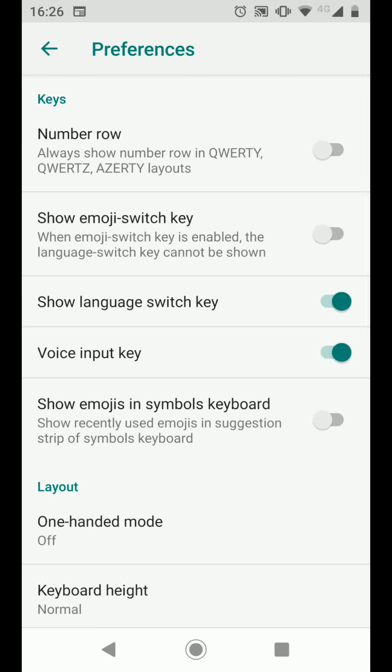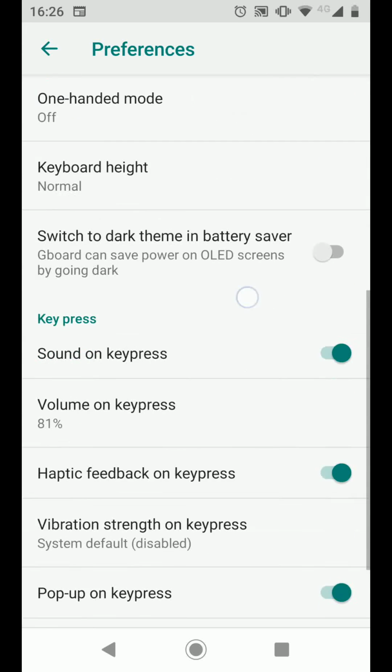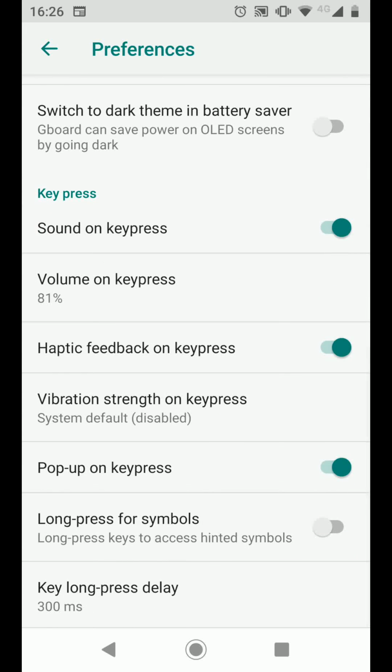Now scroll up and turn off the option Sound on Keypress and Haptic Feedback on Keypress. This should disable your keyboard sound or vibration on your Pie phone.